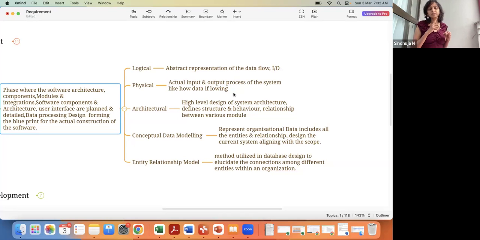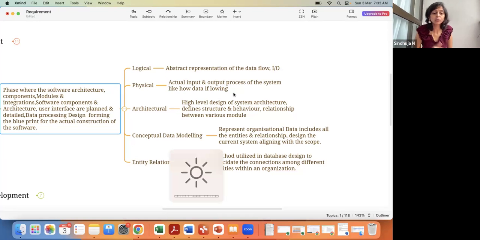Physical is the actual input and output process of the system, like how data is flowing. That is physical. Architecture is the high level design of the system architecture. So this is HLD. People will say high level design of system architecture, defining the structure and the relationship between various modules.